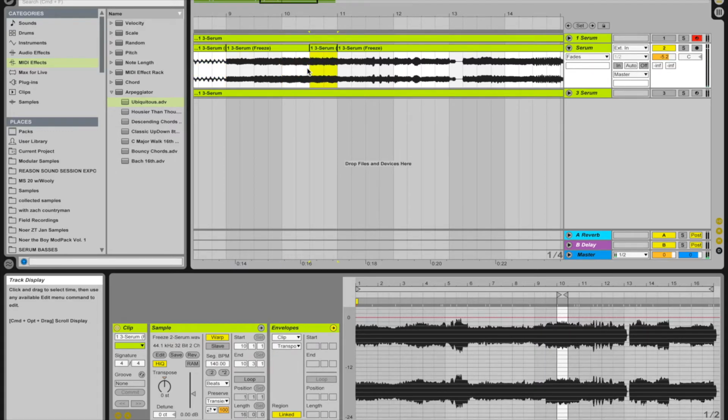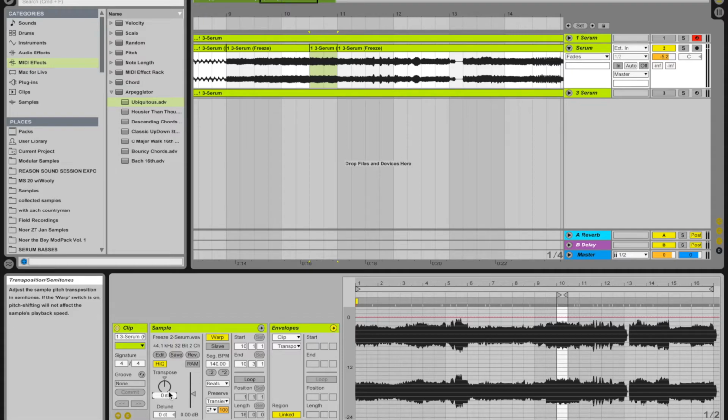So I'm going to repeat this right here. And then the second one, let's try maybe going up 12 semitones and keeping it on beat mode. Now, what we choose here for the preserve will depend on the sound, but let's take a listen. Ooh. So let's go maybe to an eighth. Go transients. Ooh, I like that, the 6 semitones up on the complex.